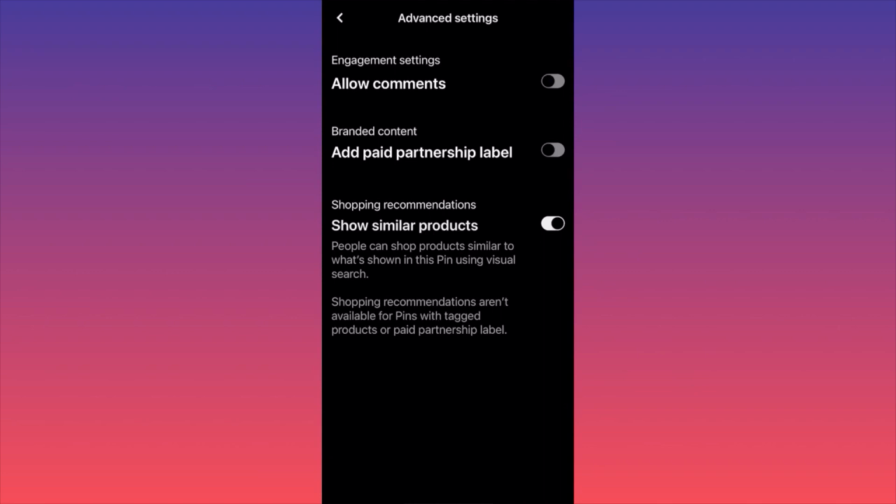Also, you can include shopping recommendations. This means that people can shop products similar to what is shown on the pin. If you have multiple Seiko watches, and you have this toggled on, this means there is a chance for Pinterest to promote different watches from your store or from your page to other users. So you might actually have additional sales at the end.